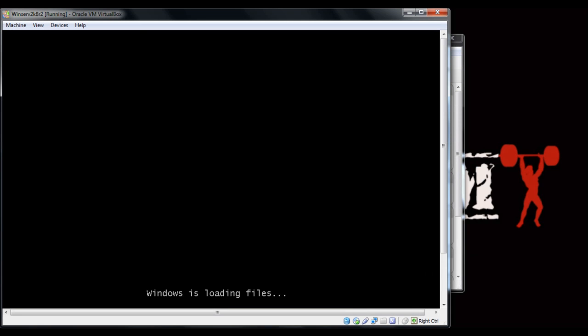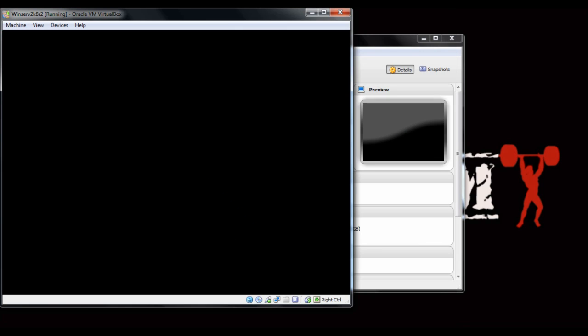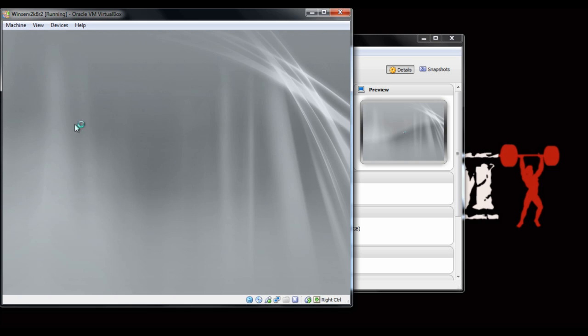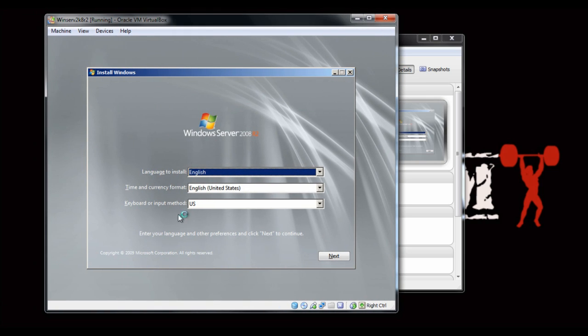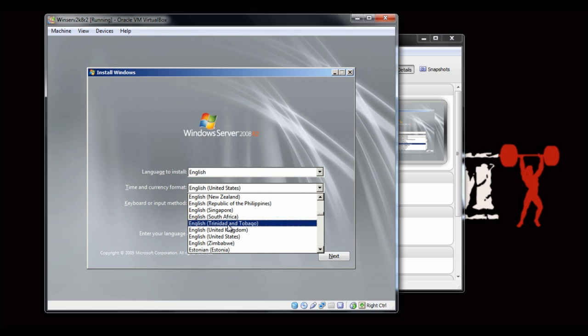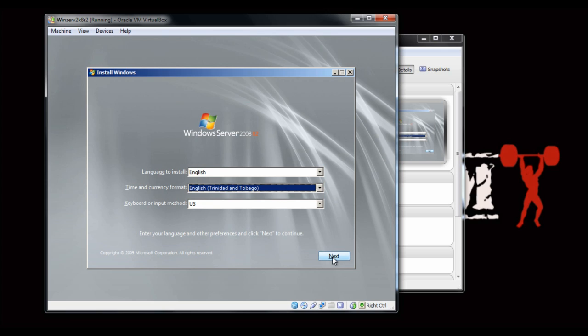Alright, so the ISO image has been booted up, it has been loaded, and it's running right now. So the VirtualBox has successfully found my ISO image, and it is installing my Windows Server 2008. So my Windows is starting up. Right, so this is the interface for my Windows Server 2008. I'm going to maintain my language but change my country to Trinidad.